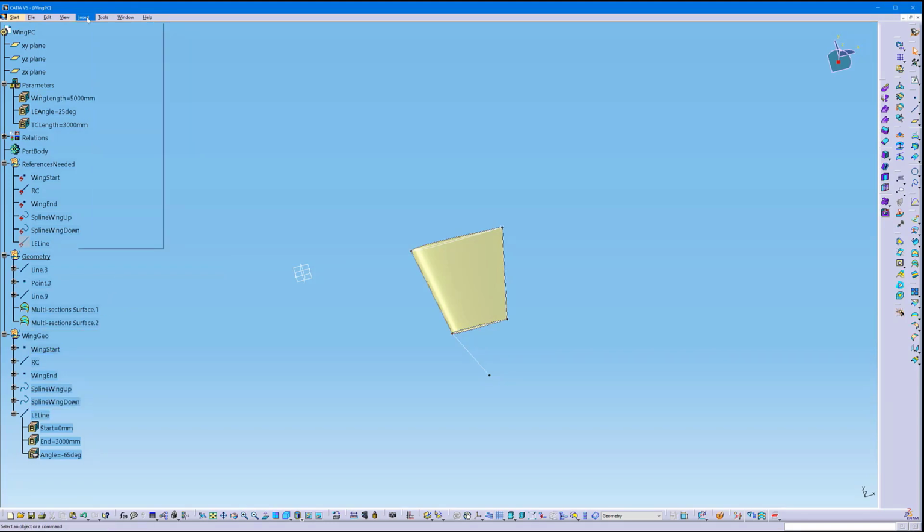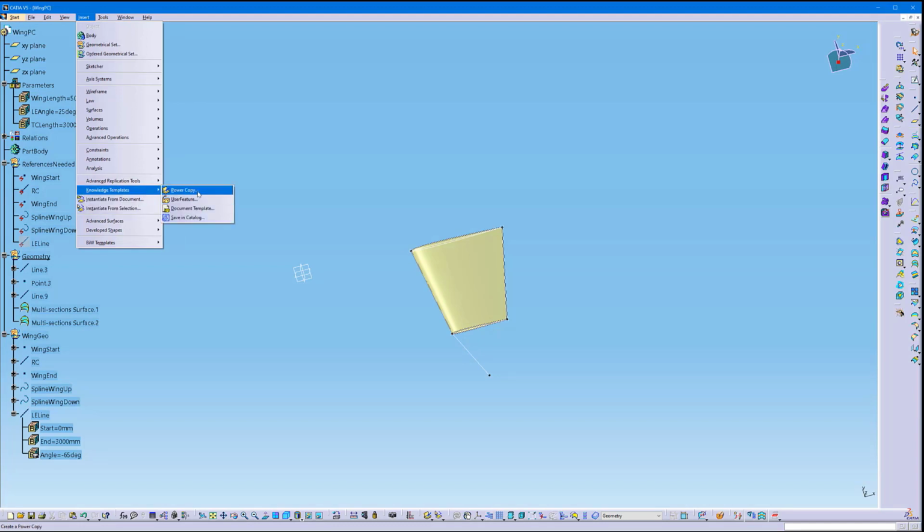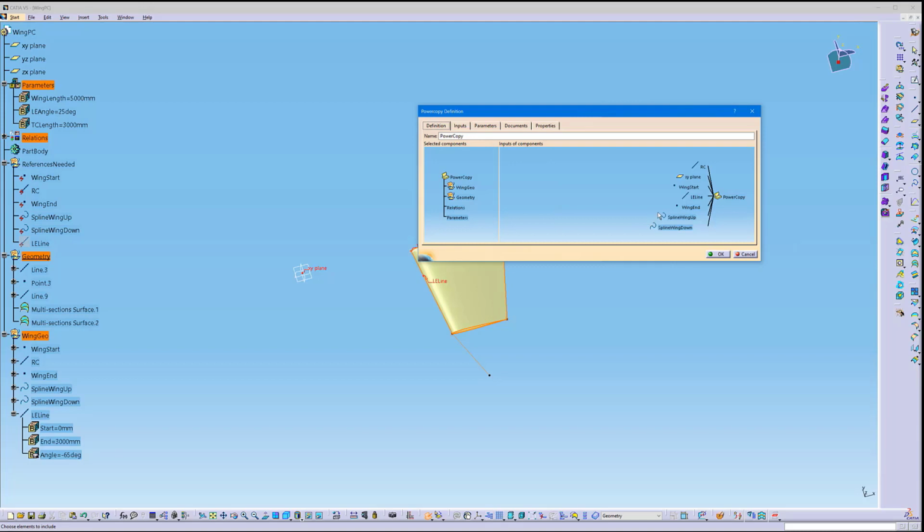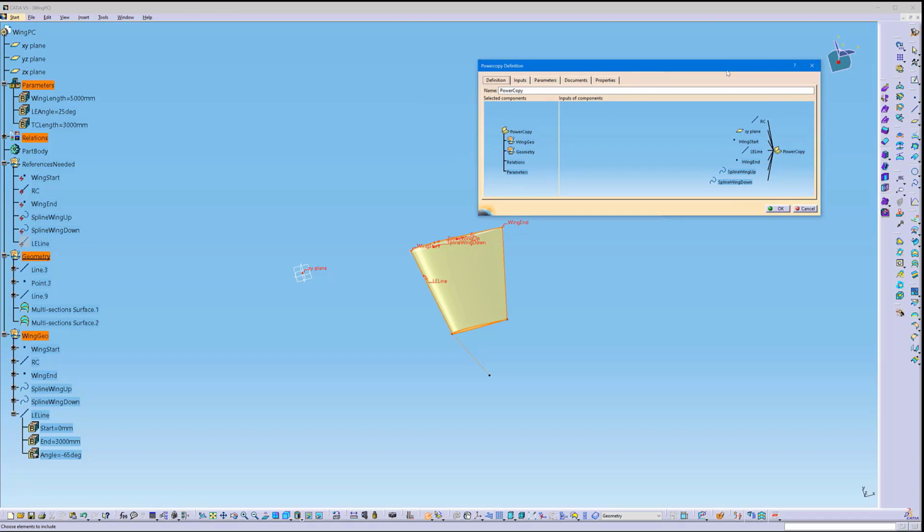And now I will create a power copy. And then I will select this geometry, and this, and this. And then it tells me that I need these references. I don't particularly like that it has also chosen the XY plane, but that is due to the fact that we didn't include it in the references needed before.